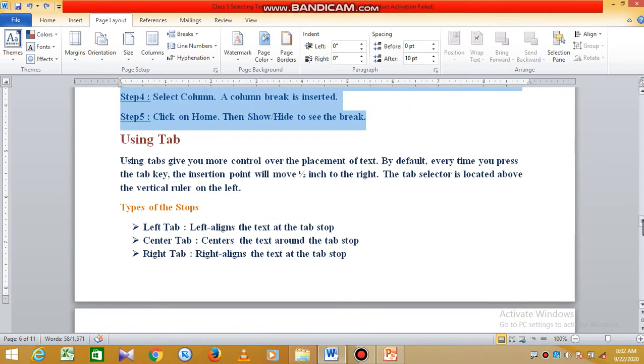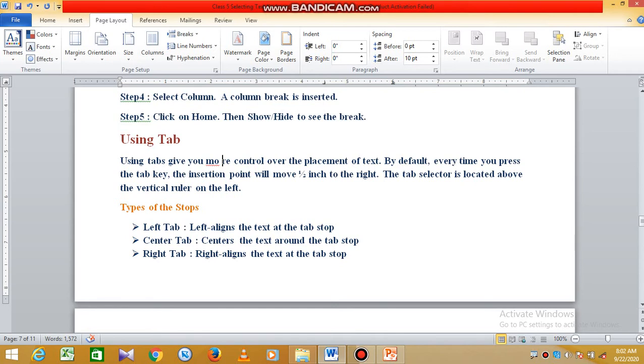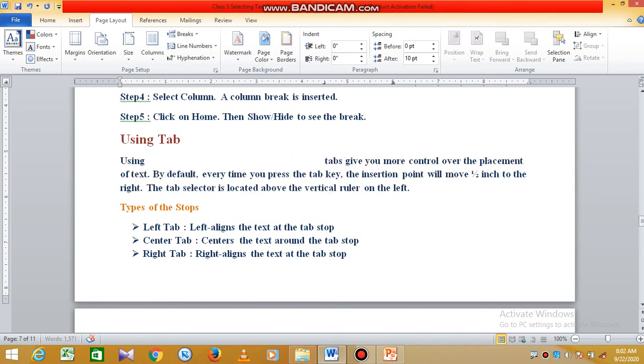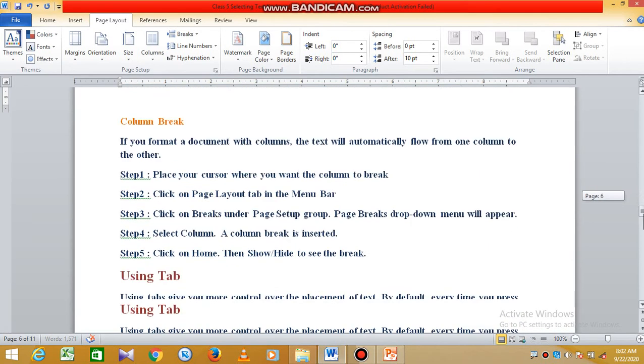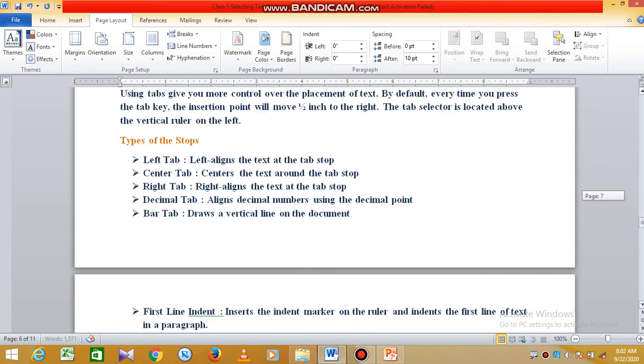Now next is using tab. It gives more control over the placement of the text. By default we insert the space by using the space bar key from the keyboard. It takes only a single character. But using the tab key from the keyboard, it takes half inch to the right. But you can also set your tab keys. There are many tab selectors that you can use in your document.